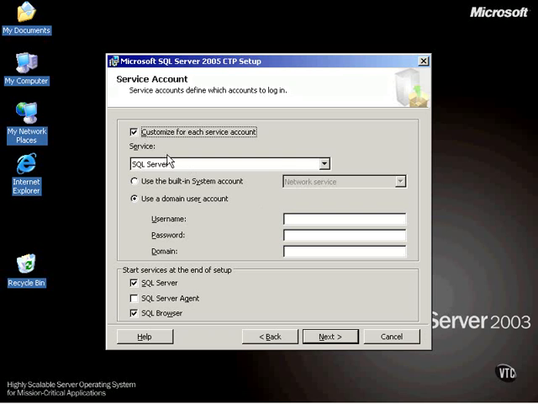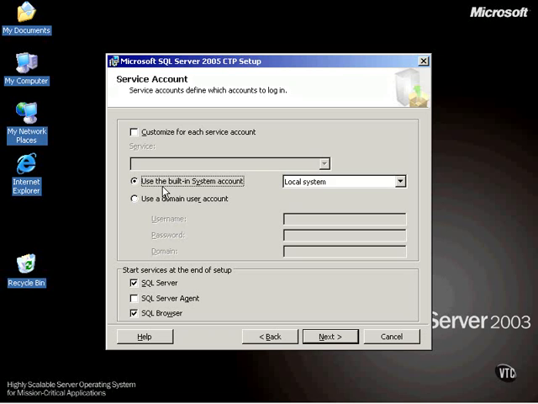Notice we can customize for each service account. You'll notice there is a service account for SQL Server and one for SQL Server Agent, and we'll talk about Agent later. Or I can just set it for each service. Notice that I can use either a built-in system account or a domain user account. The built-in system account is fine as long as I'm not going to do any kind of networked operation with other machines. Usually I want to use a domain user account.